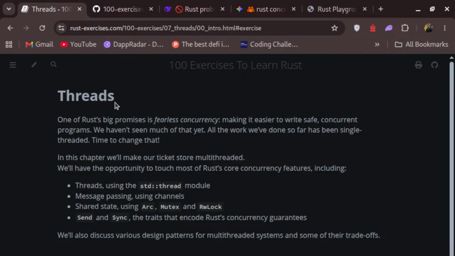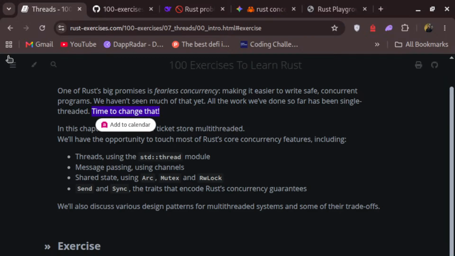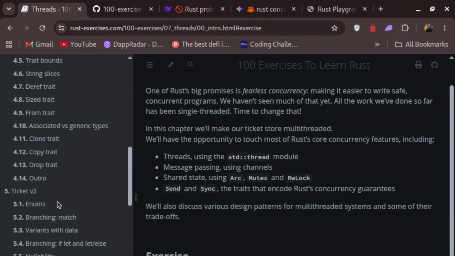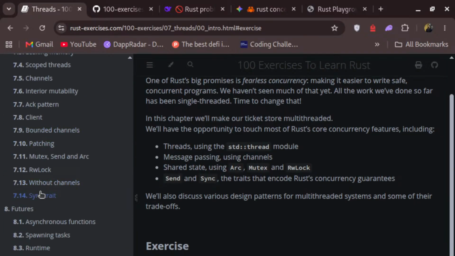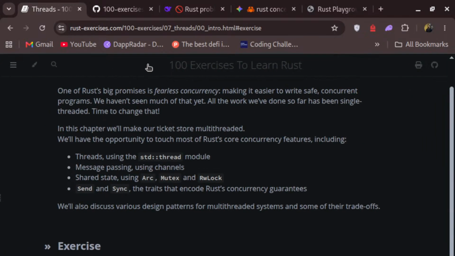So what is a thread? Rust's big promise is fearless concurrency, which makes it easier to write safe concurrent programs. We haven't seen much of that yet. All the work we have done so far has been single threaded. Time to change that. That means all the topics we have learned so far are single threaded. Now we will make it multi-threaded.